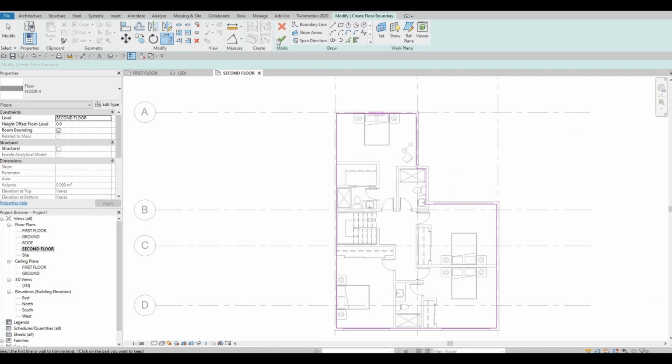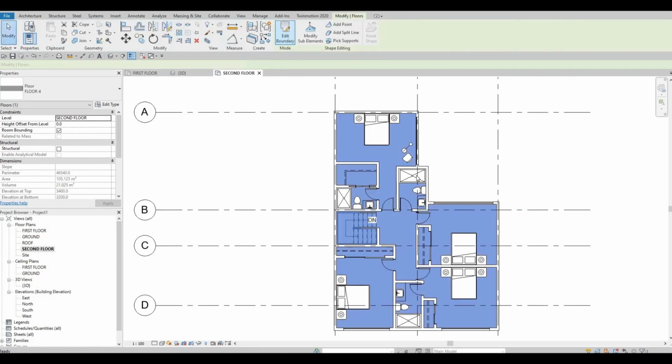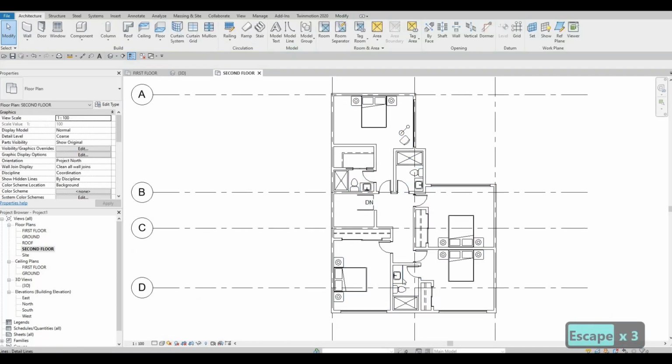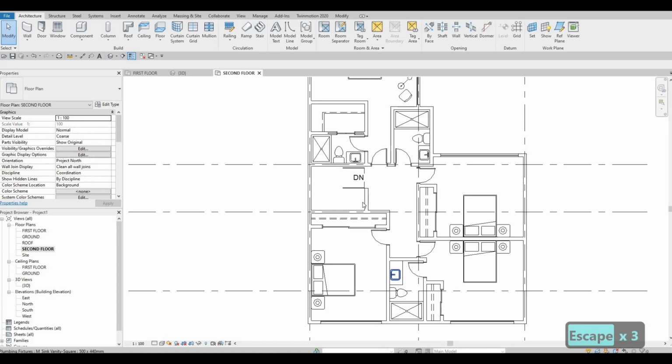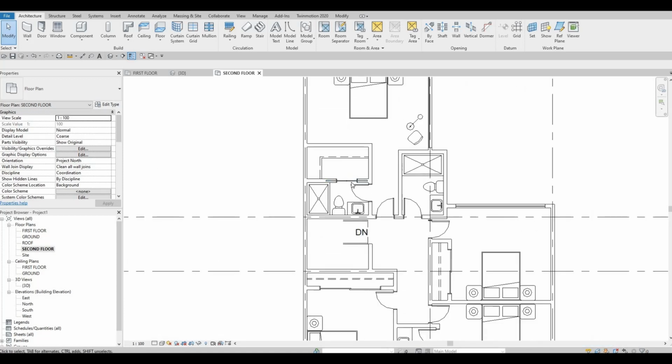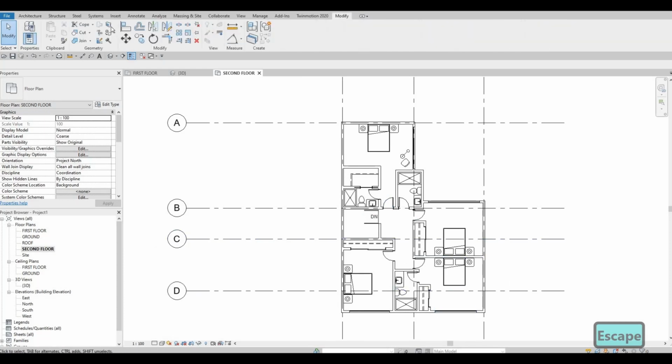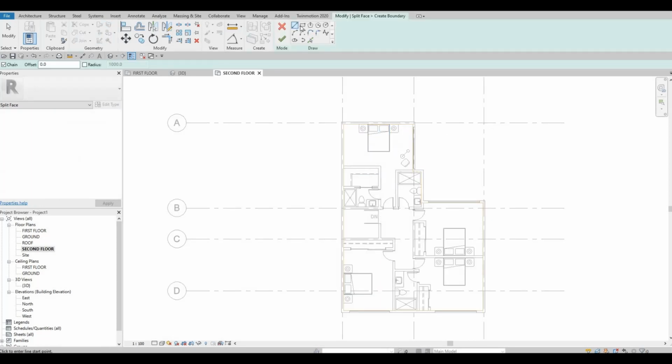So now everything is covered. You just need to click finish and we're good. But then again, we want different finish or materials on our washrooms. So what I'm gonna do is I'm gonna go to modify, click split element again, and then I'm gonna select the floor, which we have done just recently, and then I'm gonna use my rectangle.